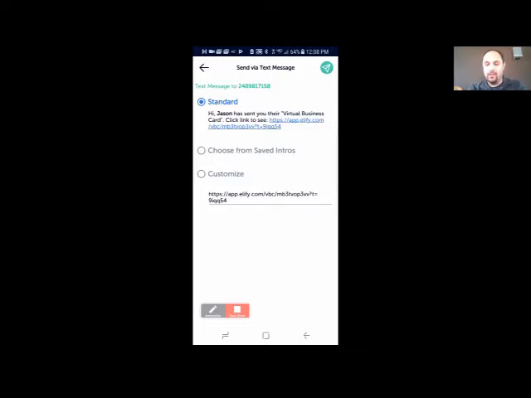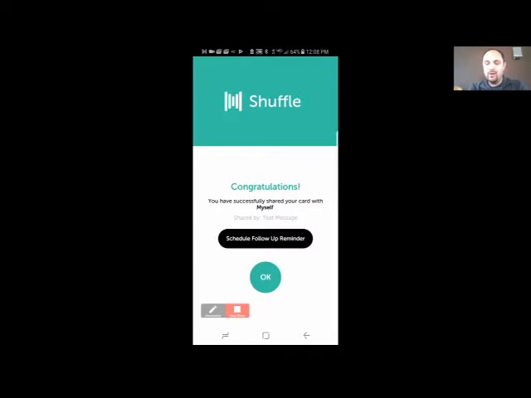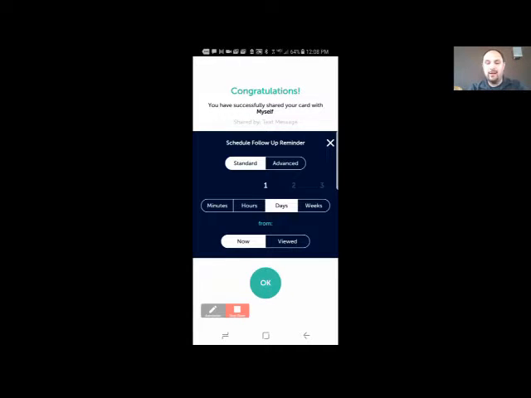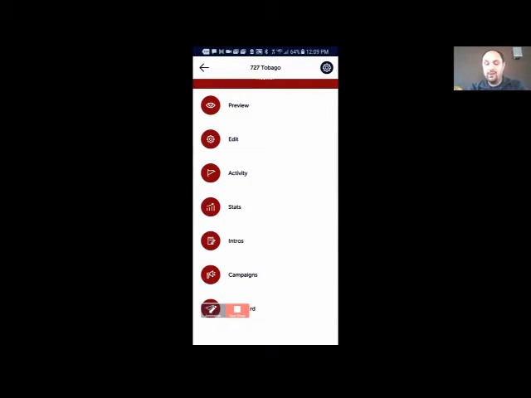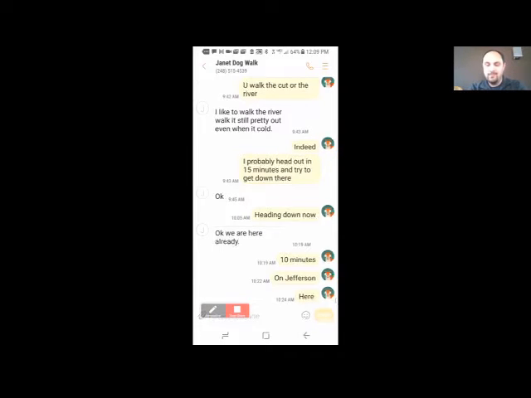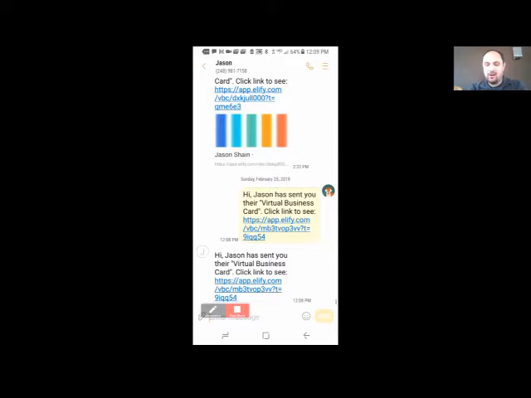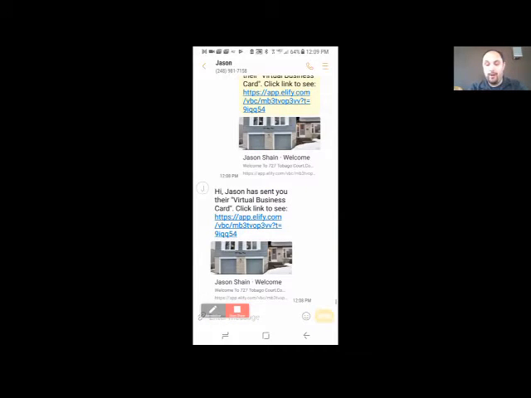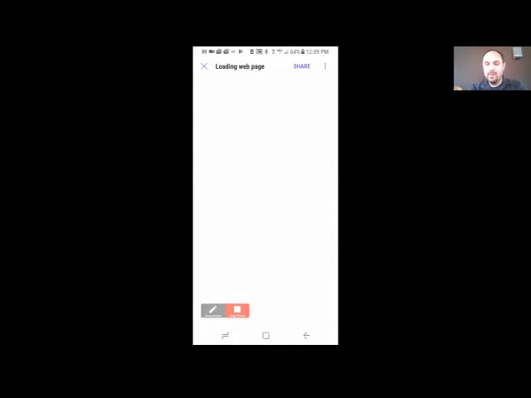This is a really cool thing because once you text the message, you could then schedule a follow-up reminder either from this point forward or from when they viewed it. So if I did a 15-minute reminder from viewed, it'll send me a reminder 15 minutes after they view the card, because some people might not see the card right away. And so then I sent it. So if I go into my text messages, I sent this card. Jason has sent you their virtual business card. So let's open it up and take a look. And this is live now, actually. I sent it to myself.